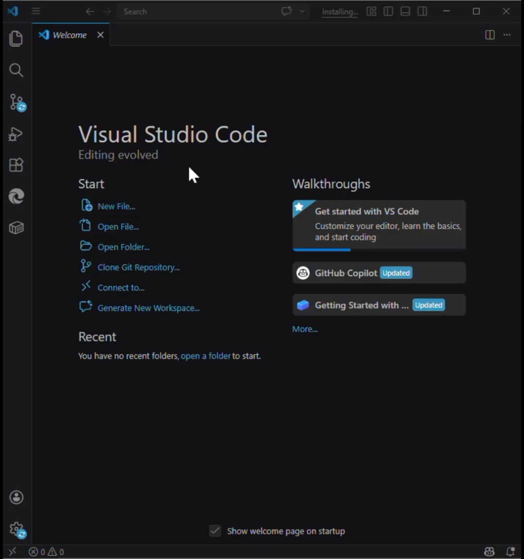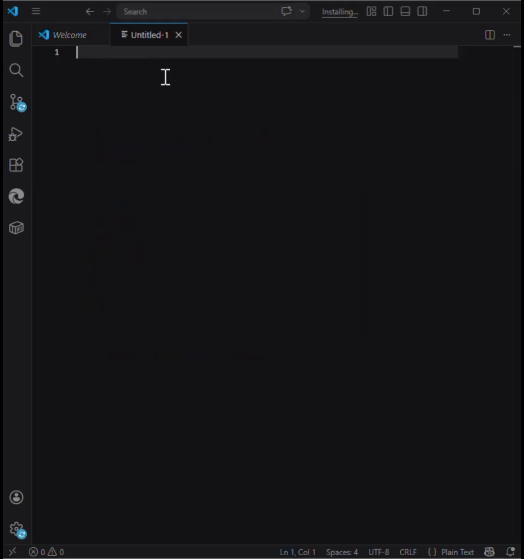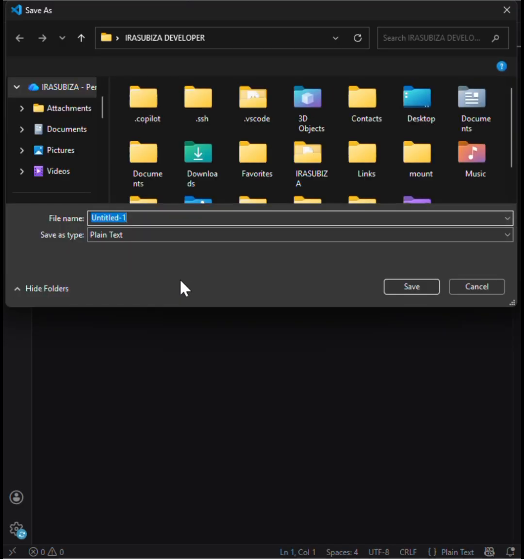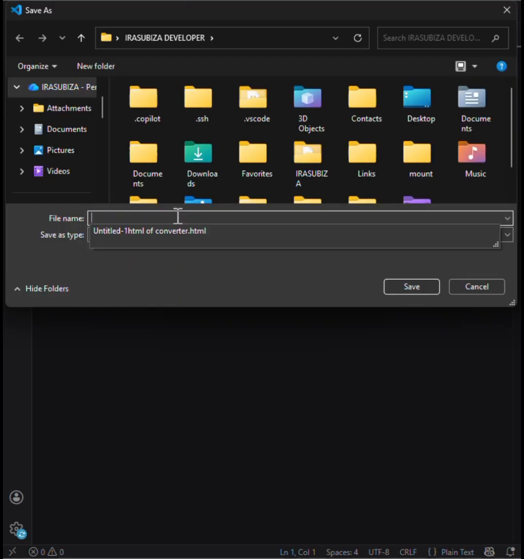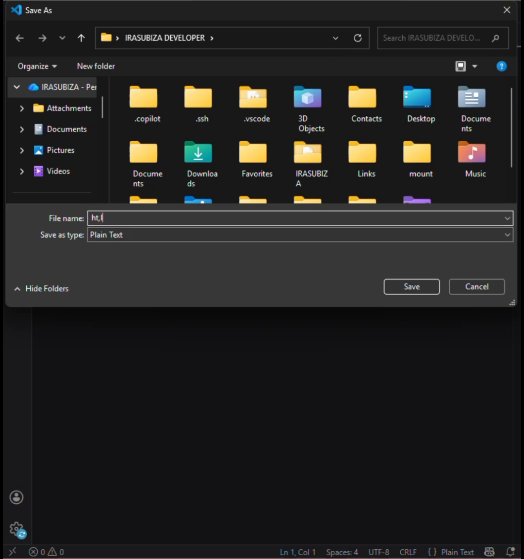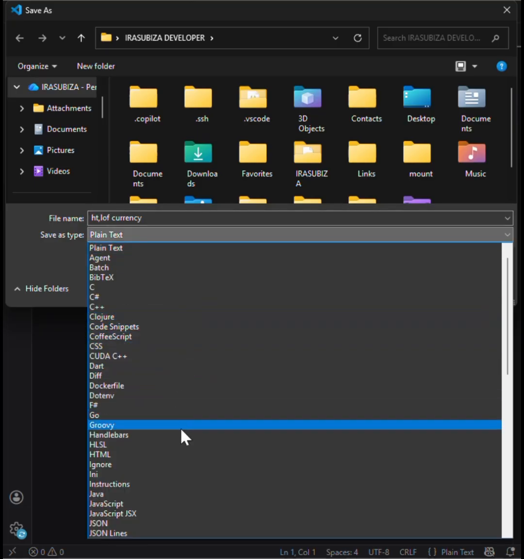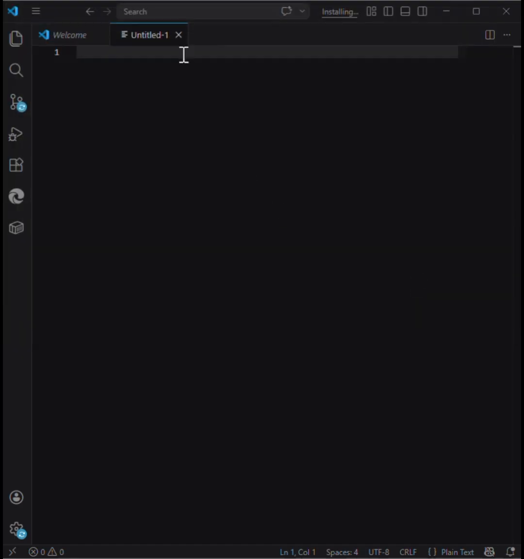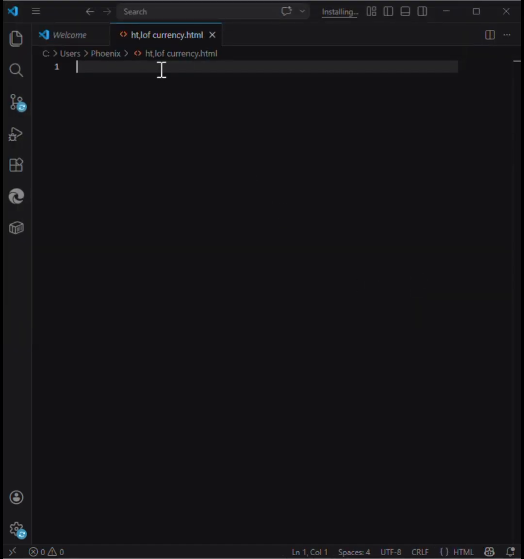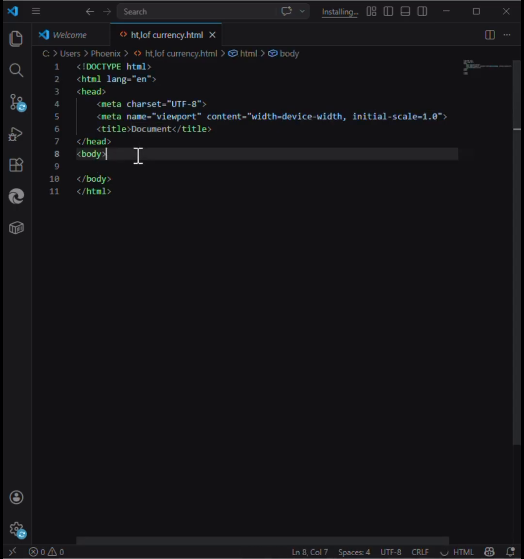Let's start by pressing Control N, then Control S to save. Let's wait a moment, and then save the file as client form HTML. Then type the HTML boilerplate and press Enter, and then continue with a div.